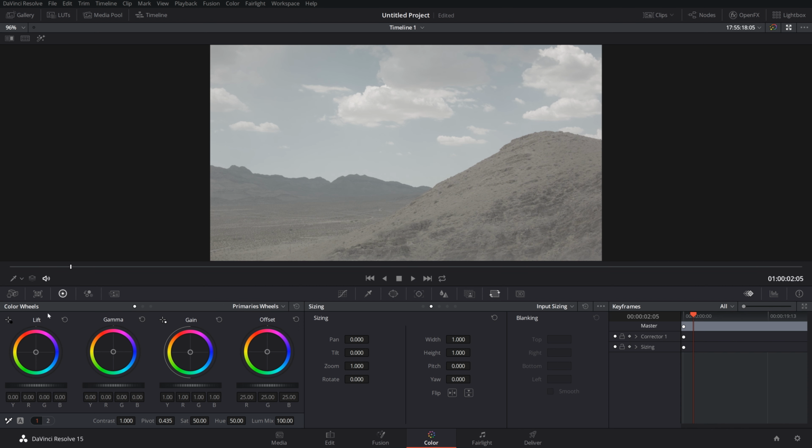Next, we have these color wheels, and we have three sort of representations of those, but we have lift, gamma, gain, and offset. So lift is going to be our shadows. So if I drag this little slider right here to the left, it's going to bring the shadows or the darkest part of the image down. We're going to get less shadow detail, and those are going to become darker.